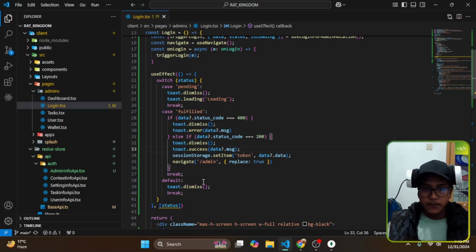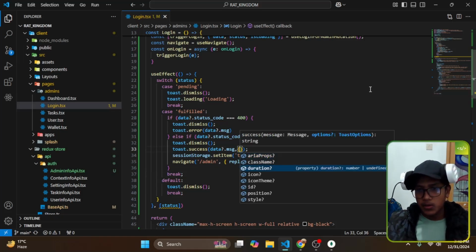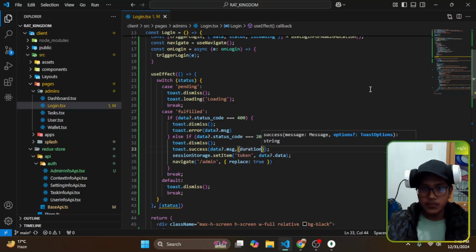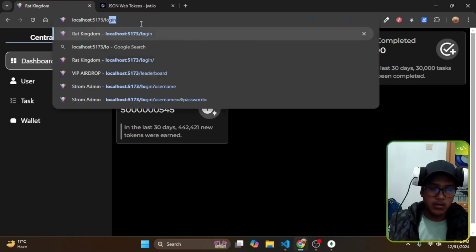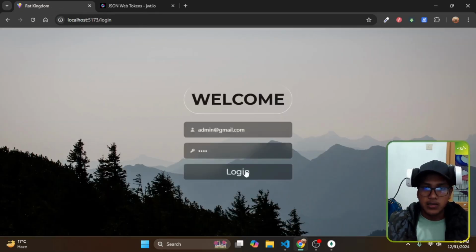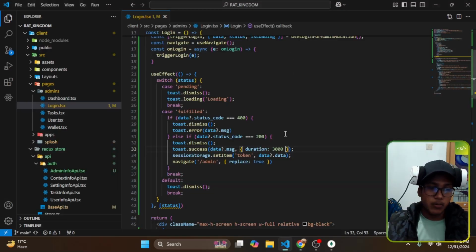Fulfilled. Why is that not dismissed automatically? I don't know. I need to pass some option like duration or auto close. So I pass the duration as 3000 milliseconds, or 3 seconds. Now if I go to the login once again and click on login, you can see that after 3 seconds it is removed automatically.